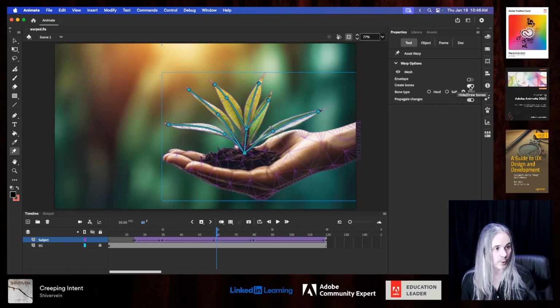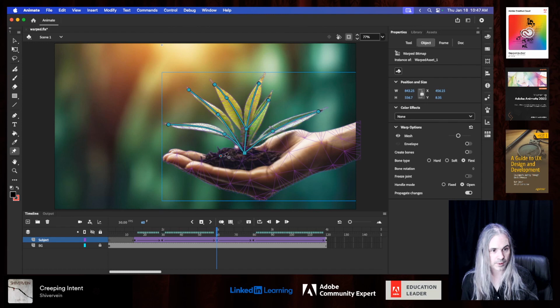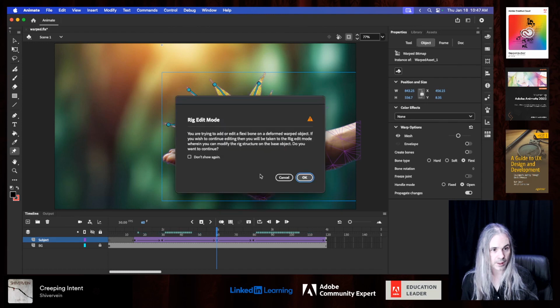And maybe I don't want bones for the dirt. Maybe I just want to create pins. Pins are almost their own sort of multi-rig, because they're each their own little independent thing. Whereas bones, when you create them, it creates a branching armature, so it's a little different. Let's go ahead and turn create bones off, make sure propagate changes is on, and then we're gonna go ahead and add a couple of little pins here and here.